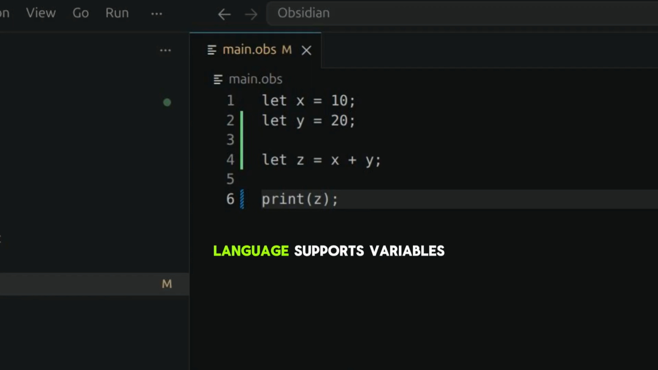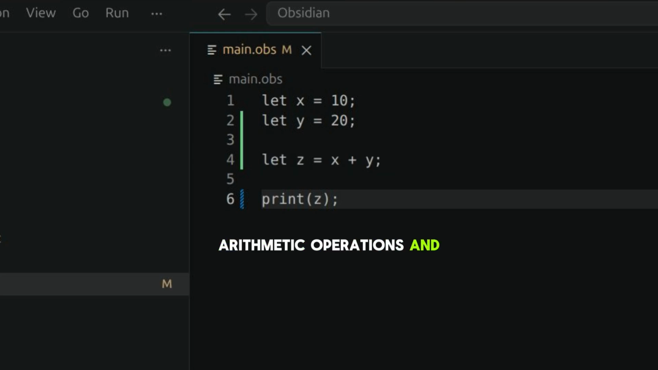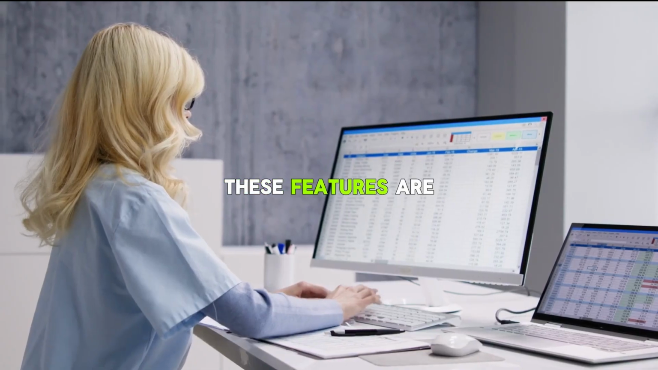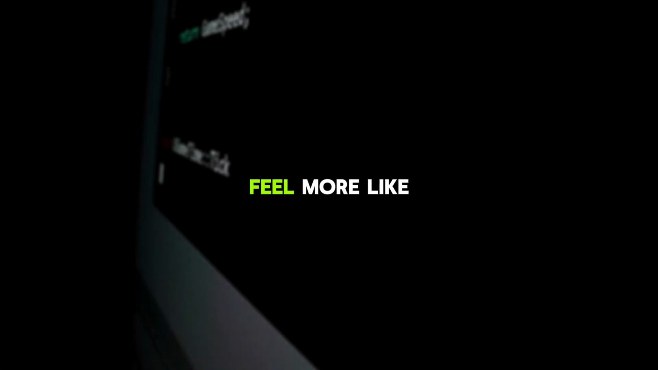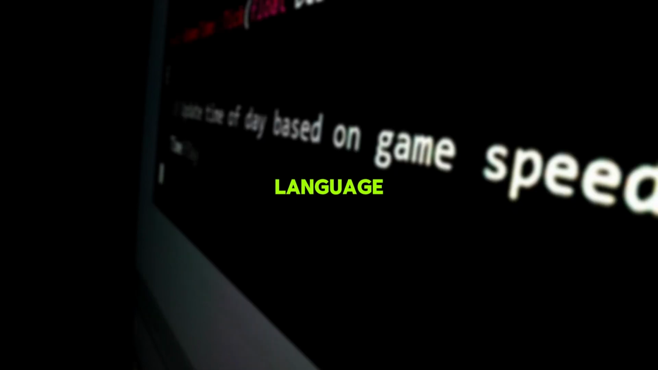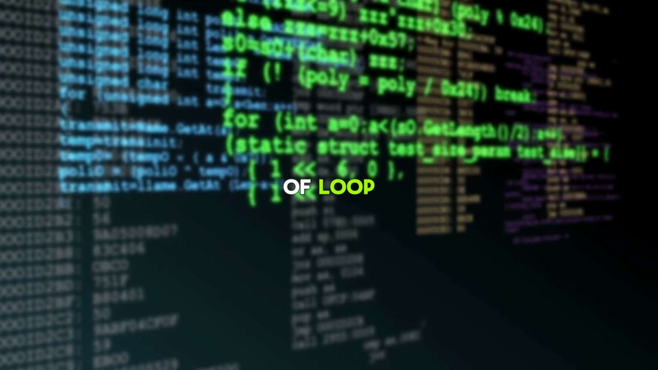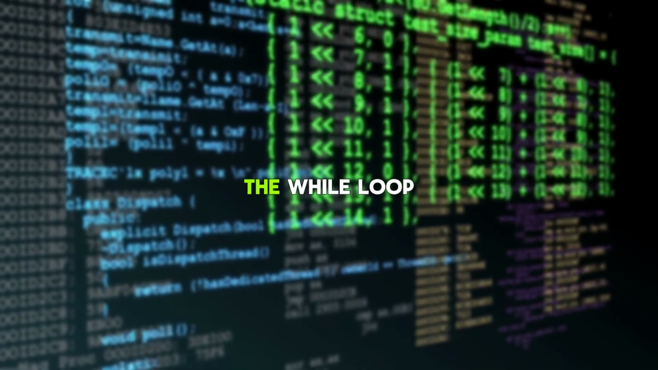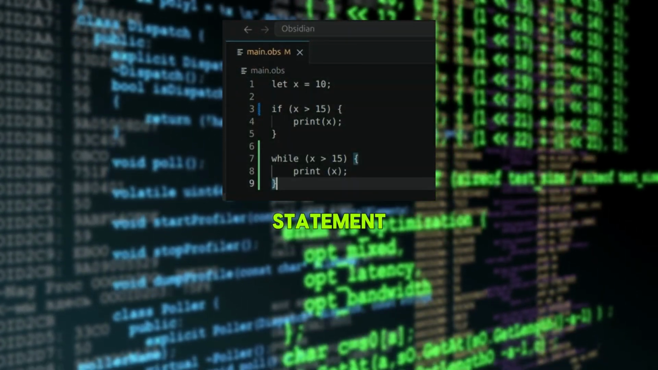Right now, my language supports variables, arithmetic operations, and a print function. These features are good for a beginner level project, but I wanted to make it feel more like a real programming language. So I decided to add if statements and loops. I didn't start with every type of loop. I only implemented the while loop first because its syntax is very similar to an if statement. So I could reuse most of the logic with only a few changes.